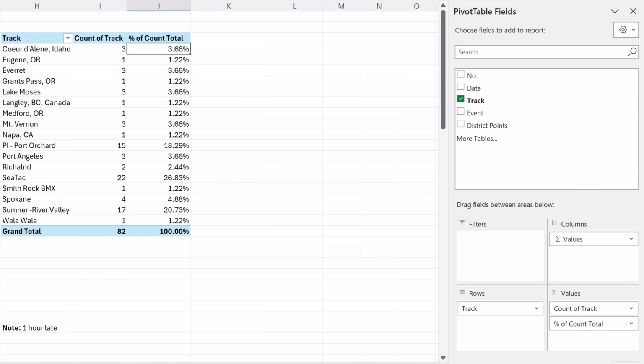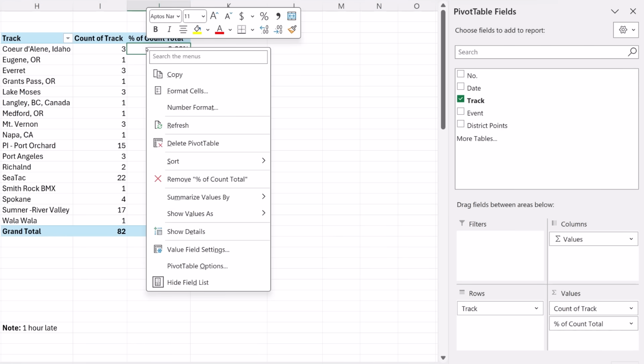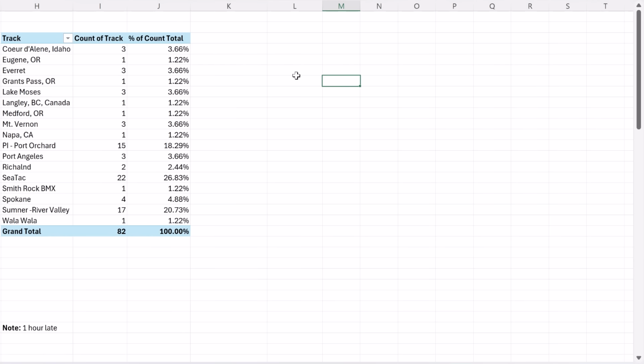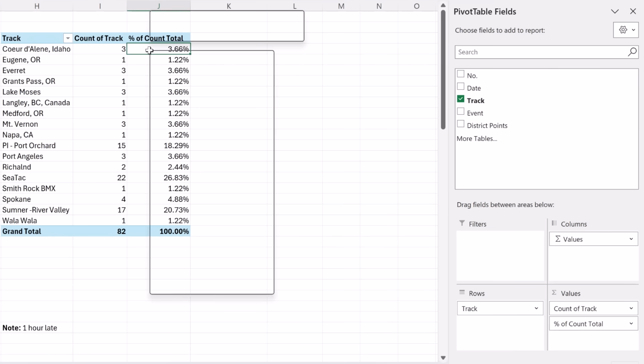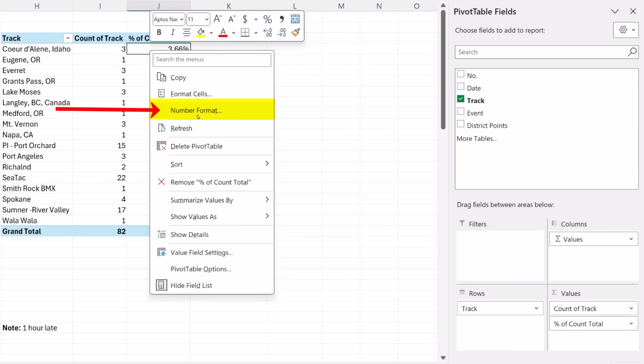Something like percent of count total, and then right click. Do not choose format cells if you want to add number formatting. That is for the cells. Right click. Notice we have format cells, but there's no number. But when you're in a pivot table, right click. There it is, number format.